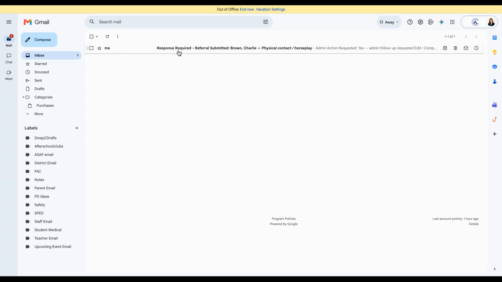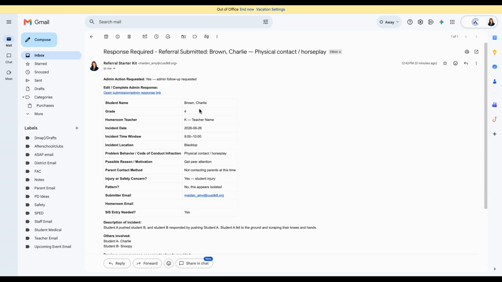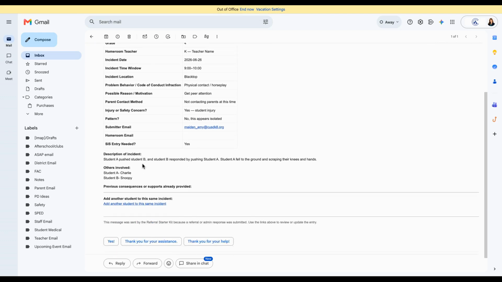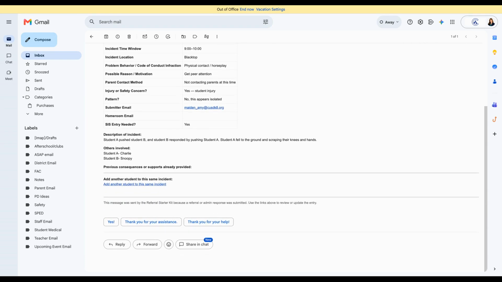And as I can see now in the response required, it says response required, but it doesn't say urgent. And it doesn't say documentation only. We'll do another one in just a moment. So hit this. It's going to give you that summary as well as the description of the incident and who those students were. As I was saying, because this is involving Snoopy as well, and Snoopy has also been involved in physical contact, we're going to hit add another student to the same incident down here below.